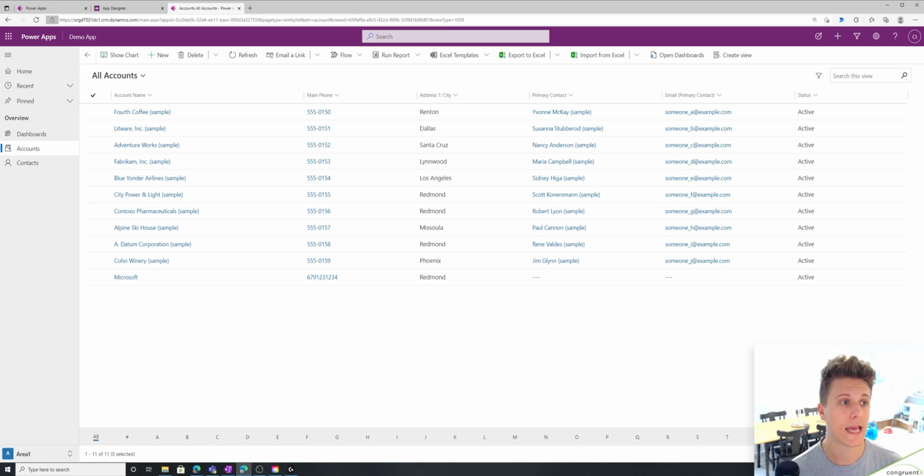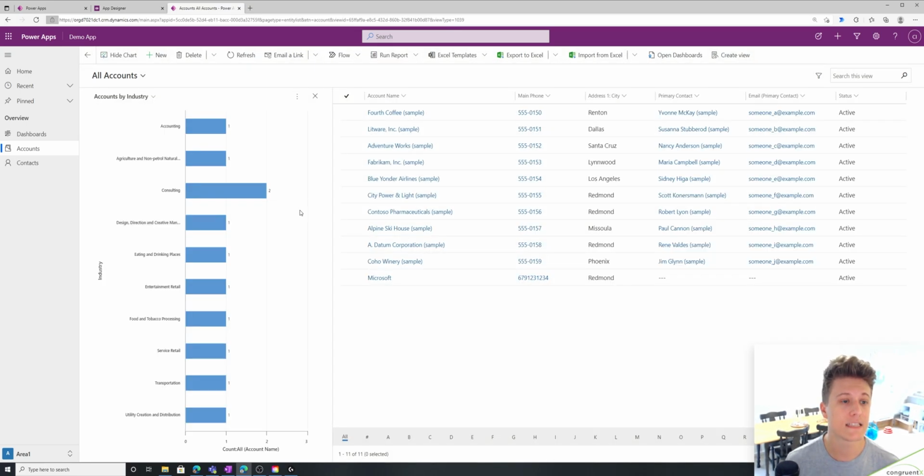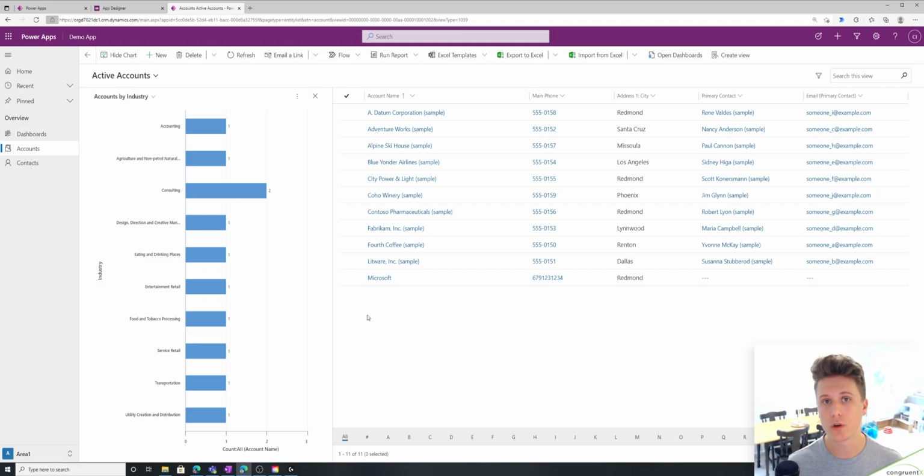Currently we're looking at a view of accounts, and in this case it's all accounts. If I select the top left button that says show chart, this gives me access to all the charts in the system that are built for the account table. Each table gets its own set of charts, and those charts are designed to be used with any view in the system. For example, I'm on all accounts now. I could change this to active accounts, and it would work exactly the same.